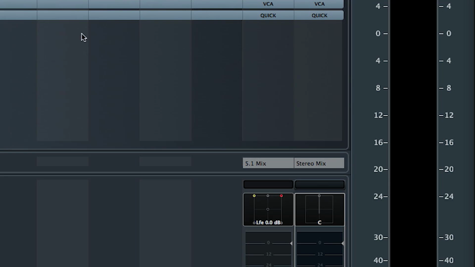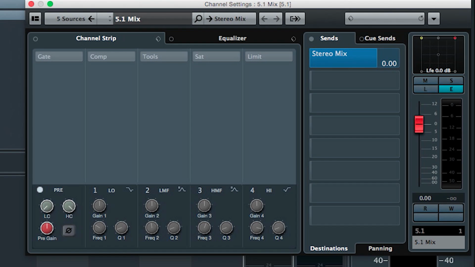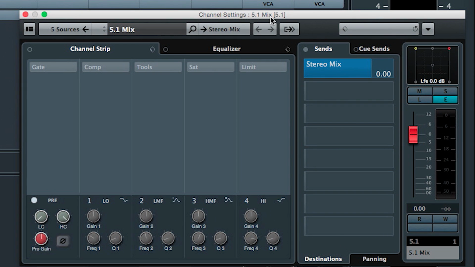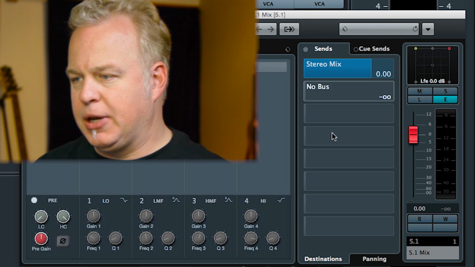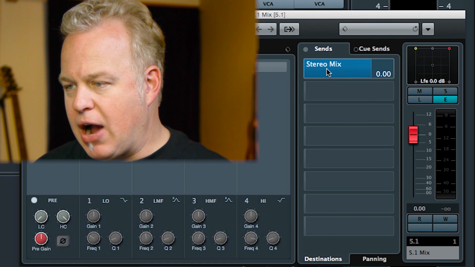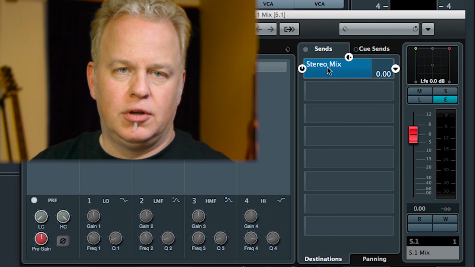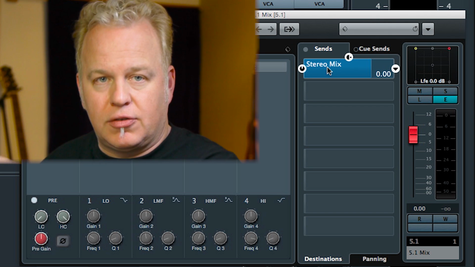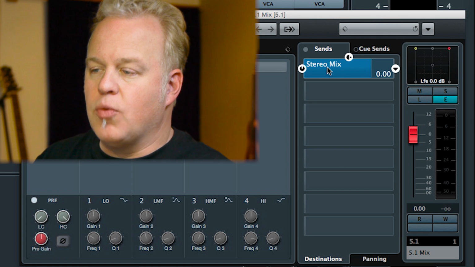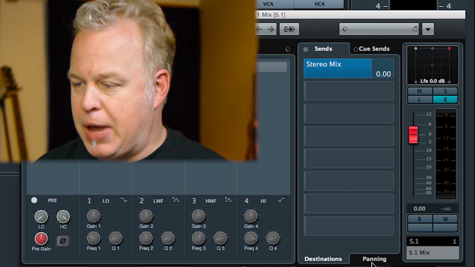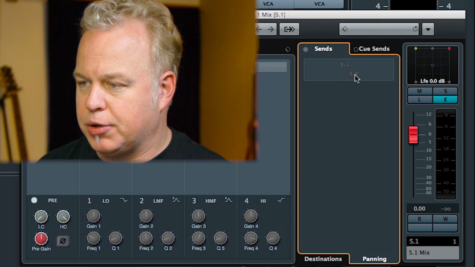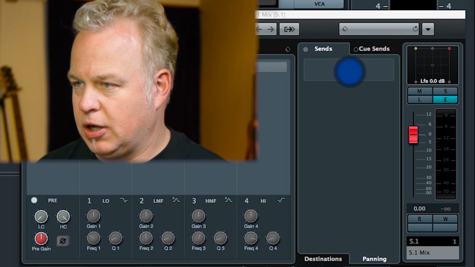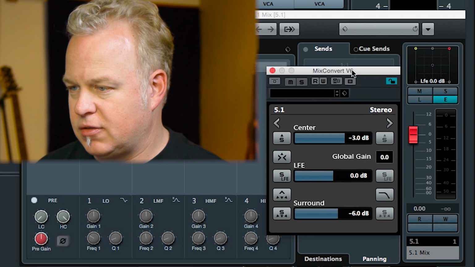So now what's happening is, let me call up the channel settings for the 5.1 main mix output. By routing a 5.1 channel to a stereo channel with fewer channels than its source, Nuendo automatically will insert in the panning slot a mix convert plugin that converts from 5.1 to 2.0. And if I double click on this, we can have a look at the settings.